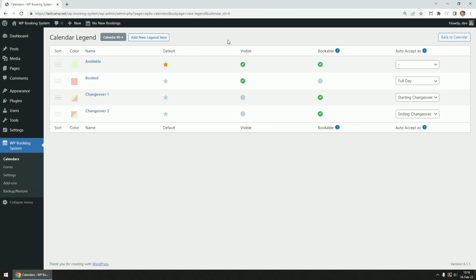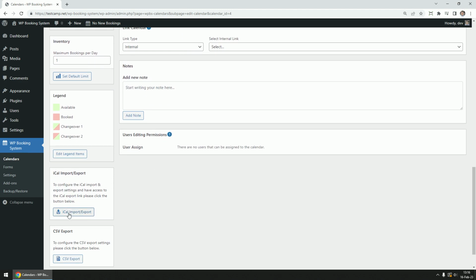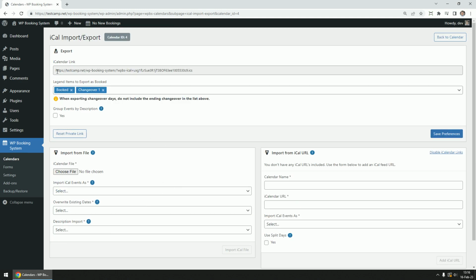Now let's go back to the calendar and check out the iCalendar options. Each calendar has a unique iCalendar link which you can use to export your bookings to another platform. By default, only the booked and starting changeover legend items are exported. You can add this link to any calendar or any online travel agency website so any bookings you will receive on your site will block the dates on the other calendar.